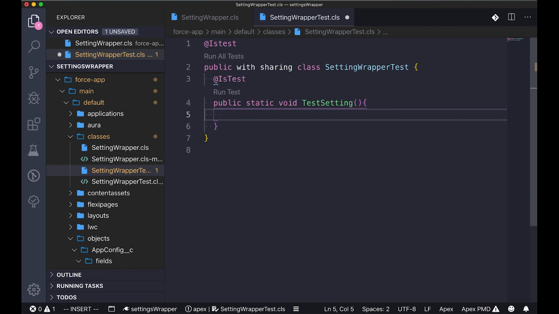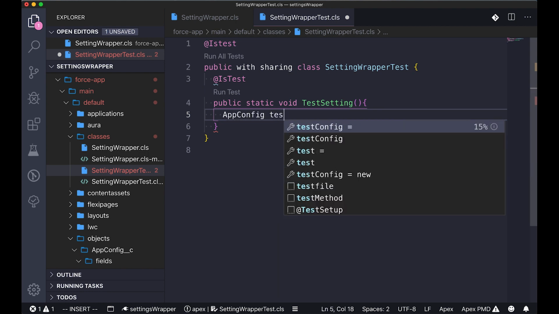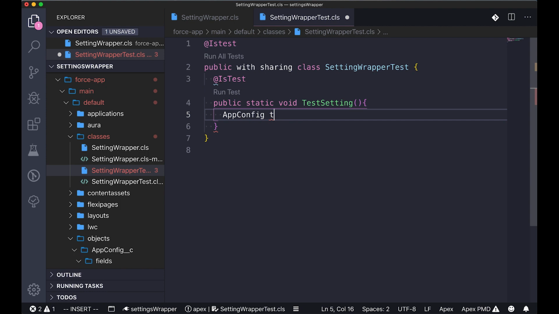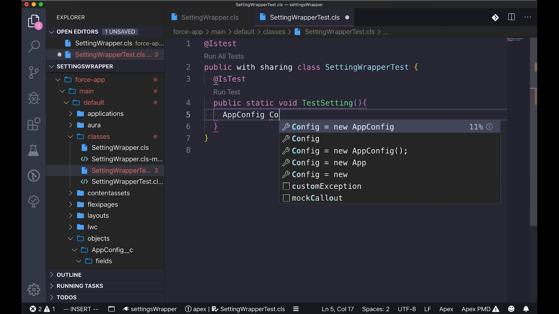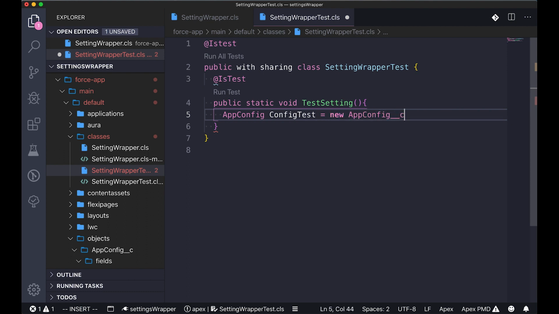So basically what we need to do here is create an app config test. The naming definitely we need to pay a bit more attention to later. A new app config. It's like this, right?